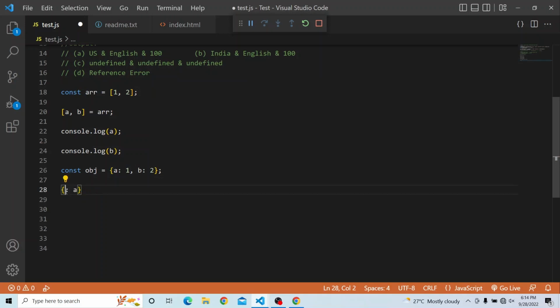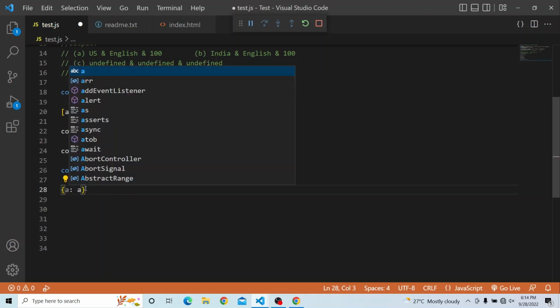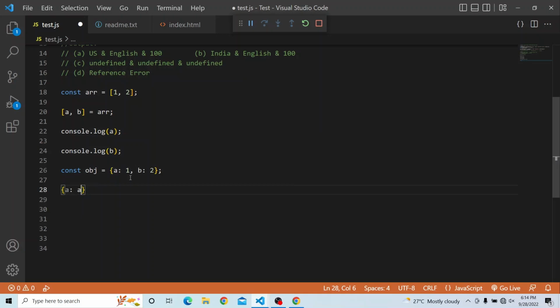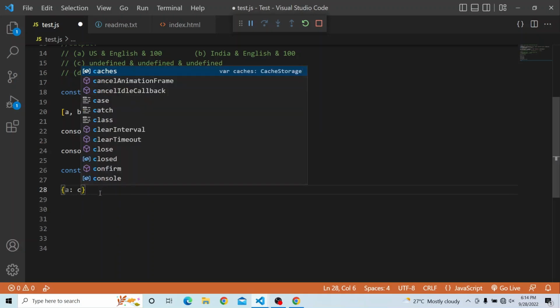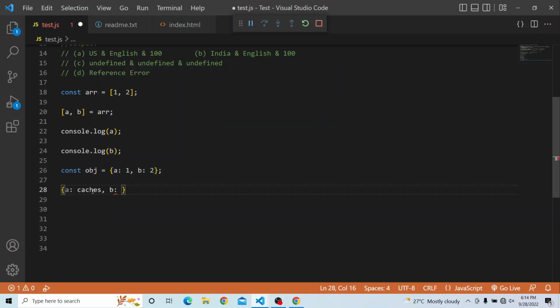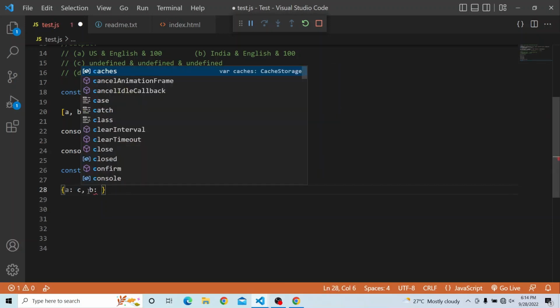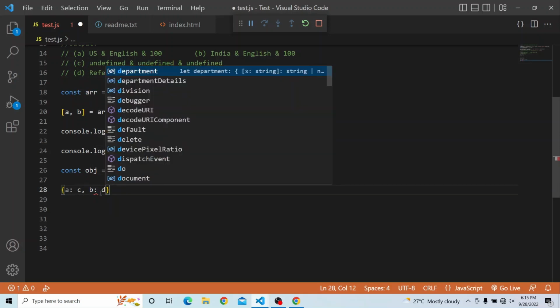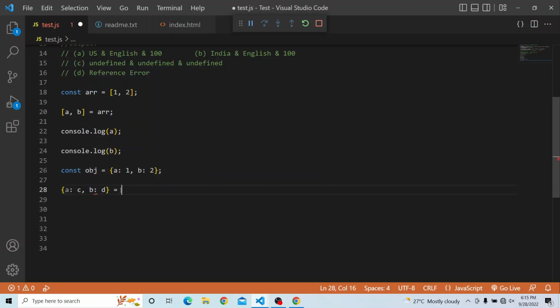The key should be matching with the key of the object. This one we can put anything. Then comma, the key has to match. This is C and this is D, and it is equal to obj.